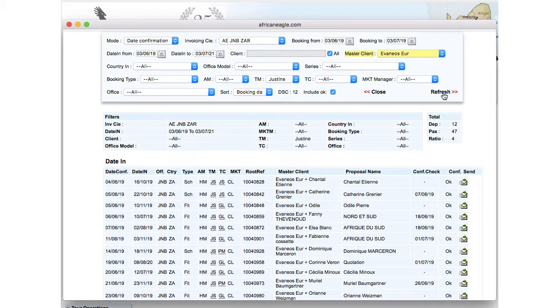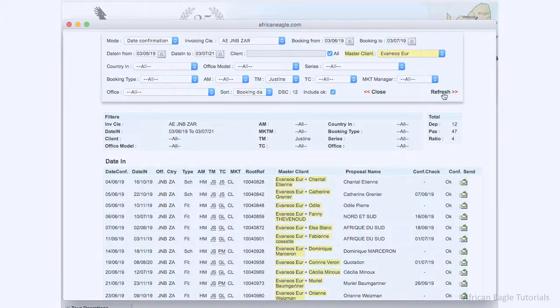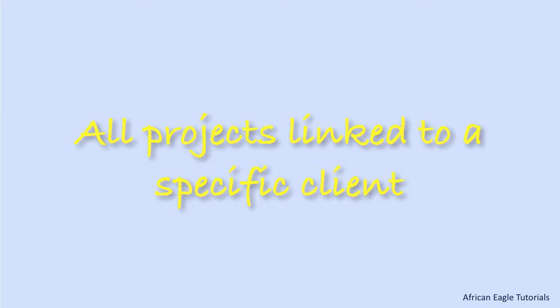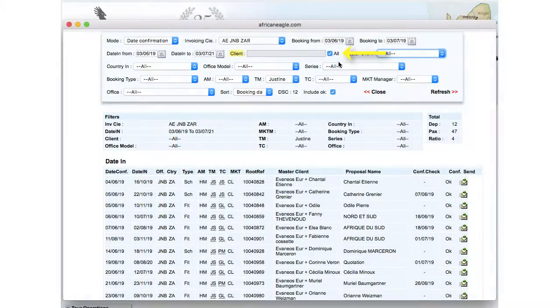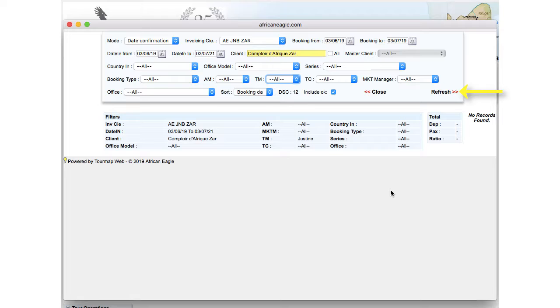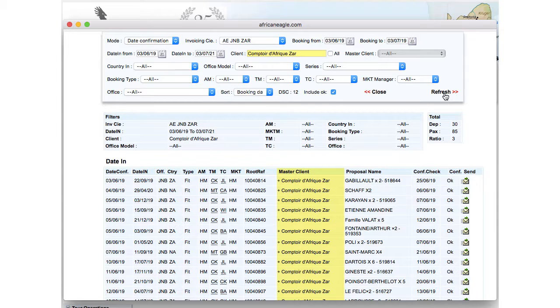When this filter is selected, in the column Master Client, the name of the master client is displayed, followed by the name of the linked client. Or, to see only the projects linked to a specific client, untick all and select the client. And click Refresh. Only projects for that client are now displayed.